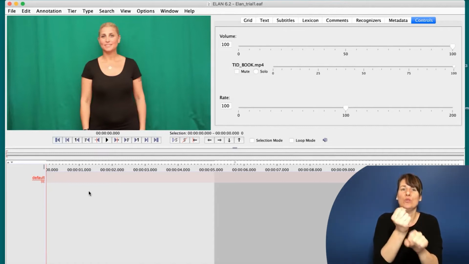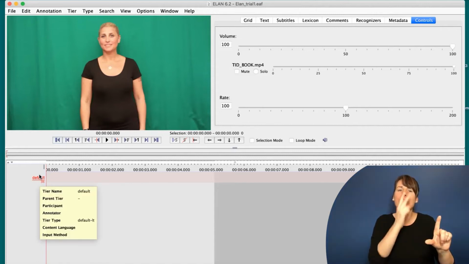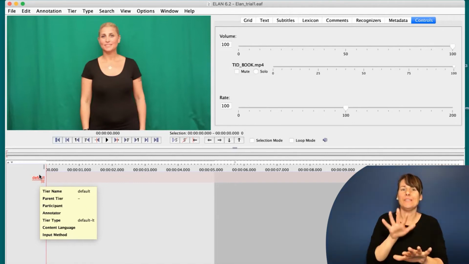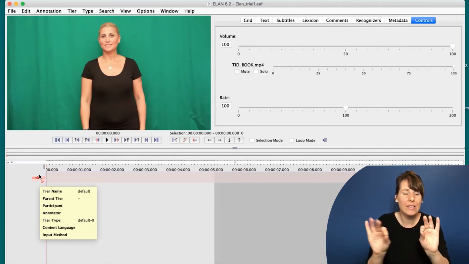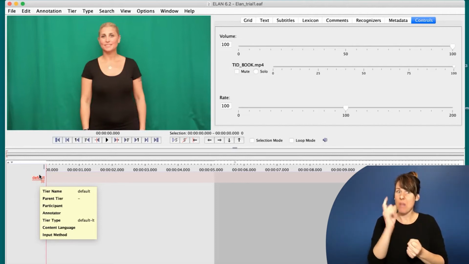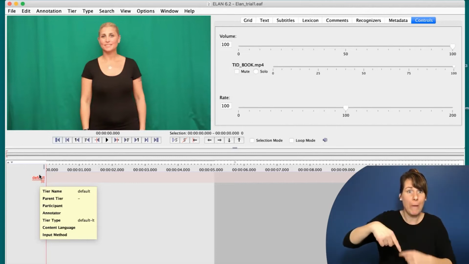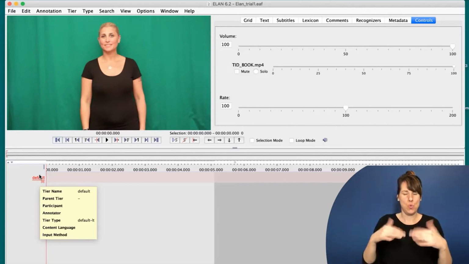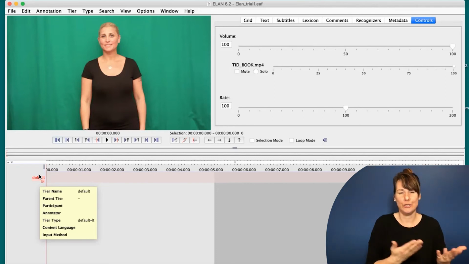And when I put my cursor on the default tier, there is a yellowish small box appearing. This is a metadata box about the tier, which includes information about the tier name, parent tier, and the annotator's name, a participant's name. And I'm going to talk about all of these options later in the upcoming videos. But it might be important to fill in this information especially if you are working with large sign language data that includes several signers, or if several annotators are working on the same data. It might be good to know, for example, who was the annotator who created the tiers, and so on and so forth.